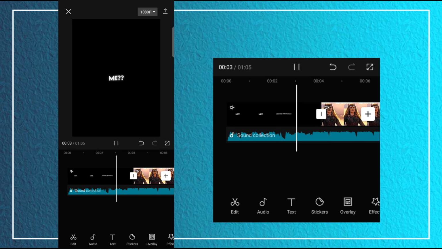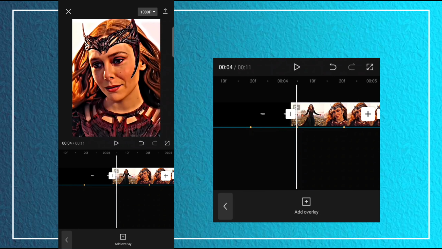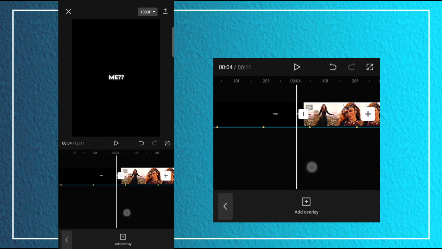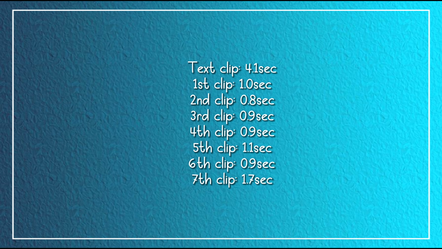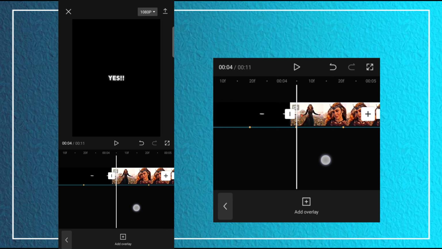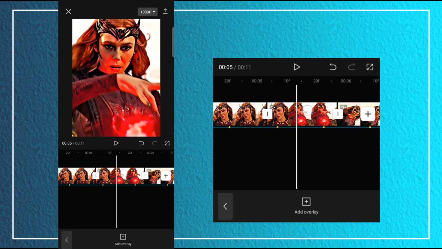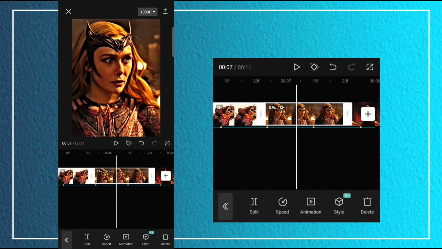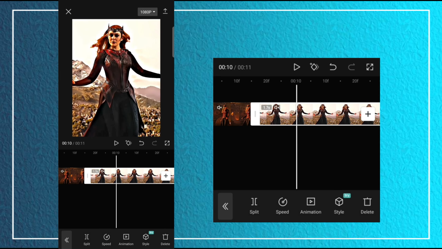Now finally add your clips. I'll mention the duration of clips, so make them the same length. Make sure you've your clips the same length as mine before adding speed graph, because speed graph will make your clips shorter.